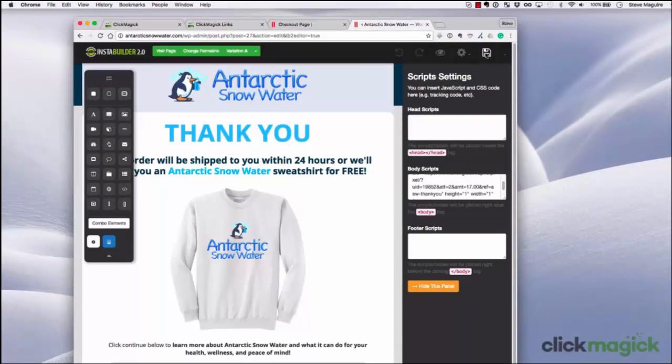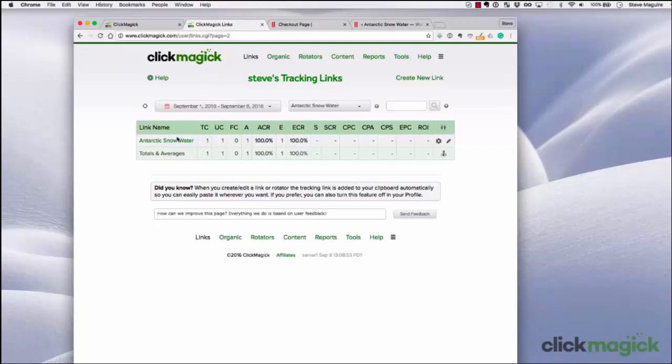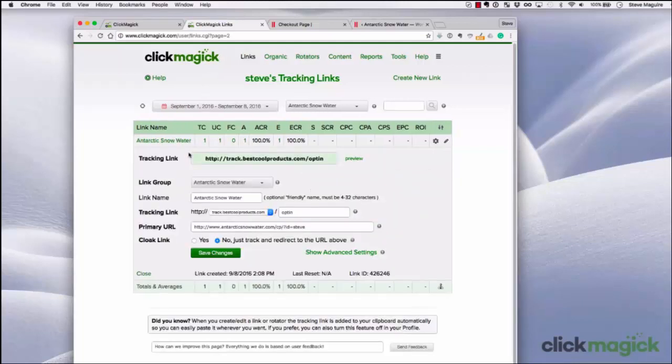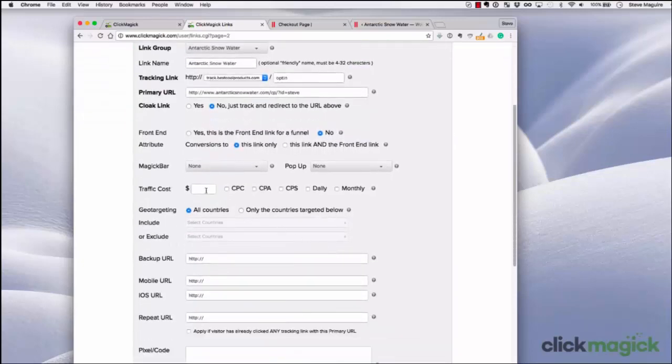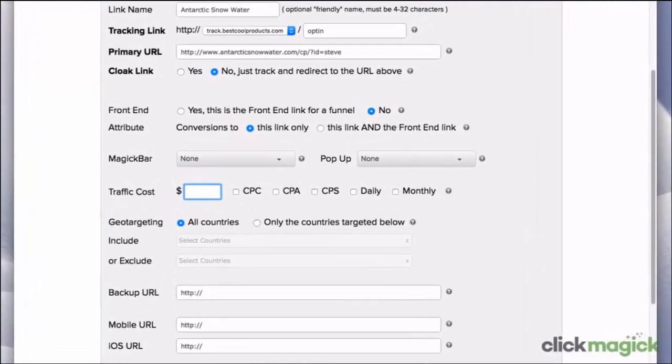Great, now let's go set up the cost of our traffic. Let's go back to Clickmagick. And to set up the cost of our traffic, we need to go into the advanced settings of the tracking link. Let's scroll down to where it says traffic cost. And here we need to enter a value. Now my traffic costs me 23 cents per click, so I'm going to enter 0.23 and check the CPC box, which stands for cost per click.